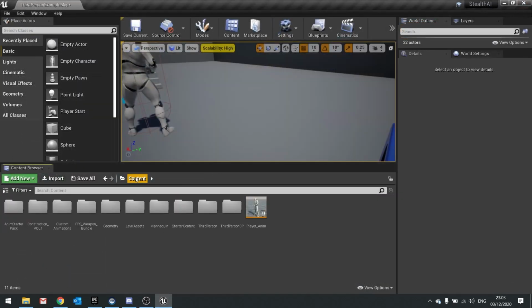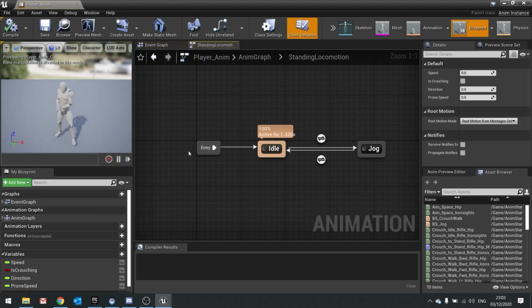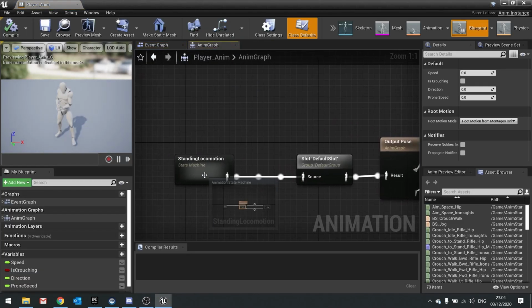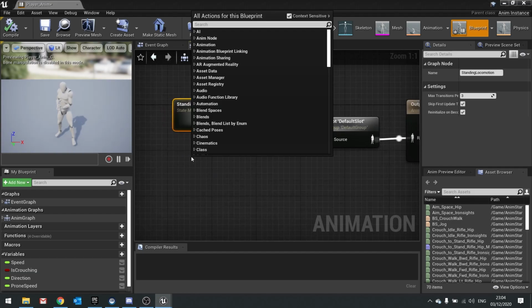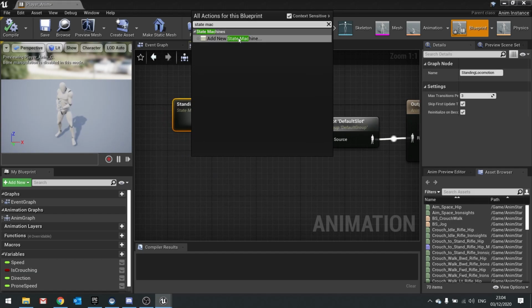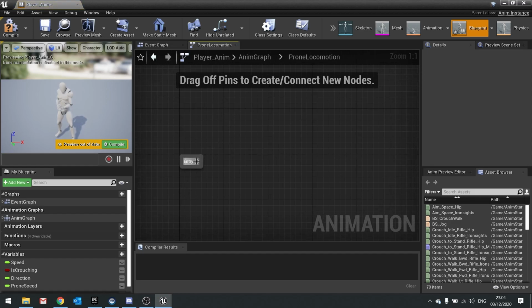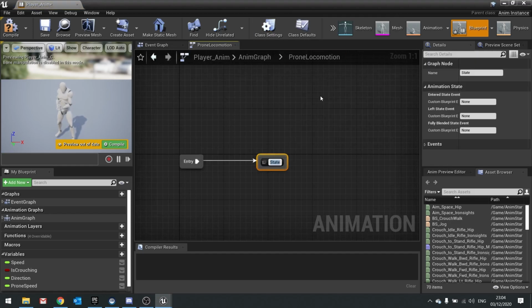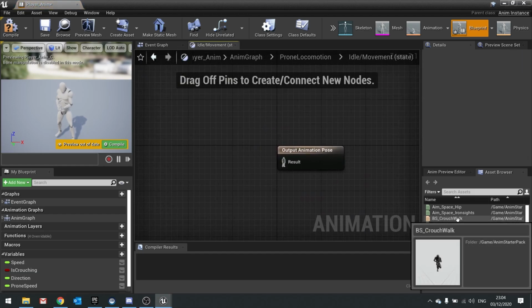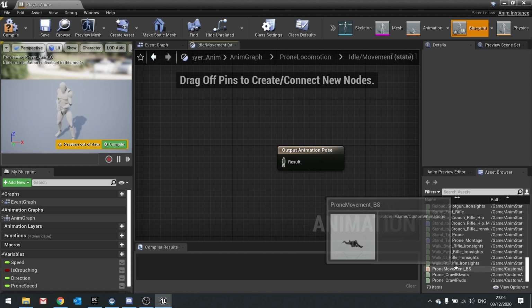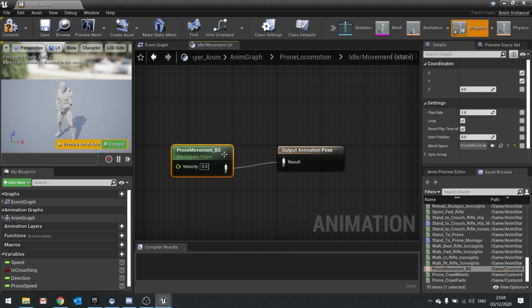And then we're going to go into our animation blueprint. Inside our animation blueprint, we're going to go to the anim graph and we're going to create a new state machine. So let's make a new state machine here. And this one we're going to call prone locomotion. And once you go into it, we're going to add a new state. So add state. And we'll do this one as idle/movement. Inside of there, we're going to drag in our blend space, which is prone movement blend space. Plug that in, and there you go.